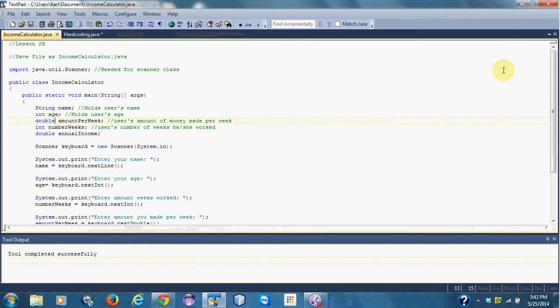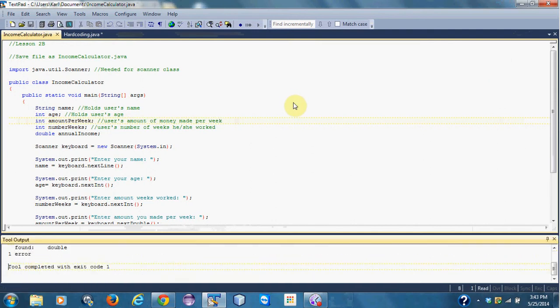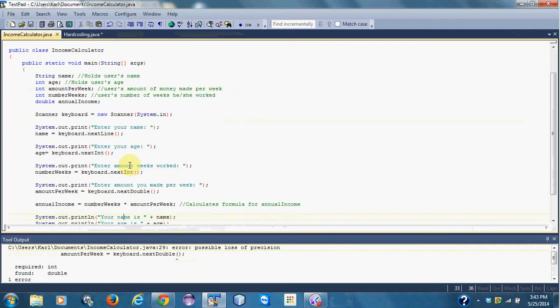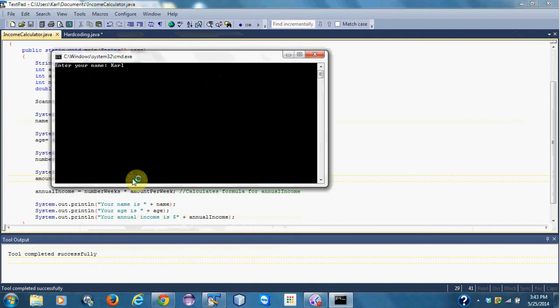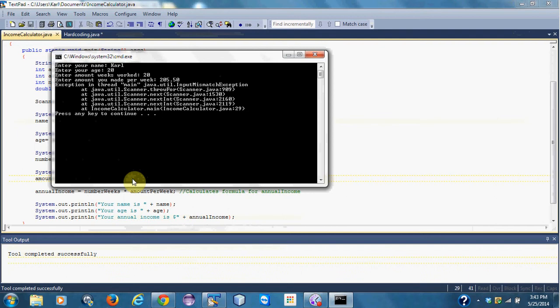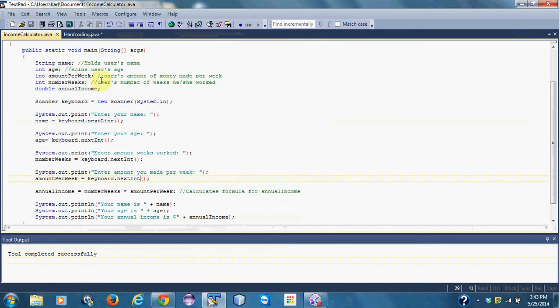Now let's try making this int. Let's see what happens if we use a decimal, like $205.50. There you go. Input mismatch exception. You can't use a decimal with an int data type. Let's Control Z.